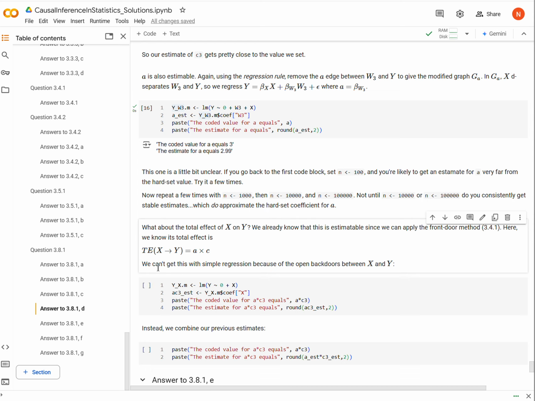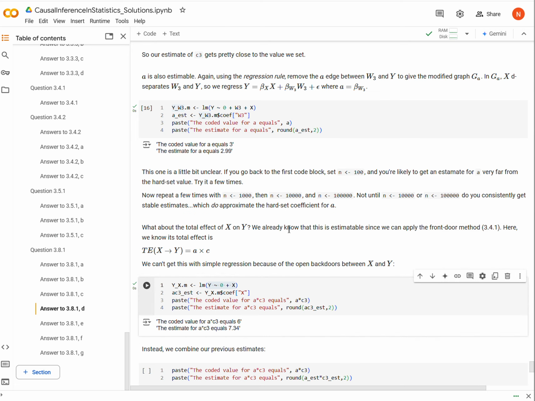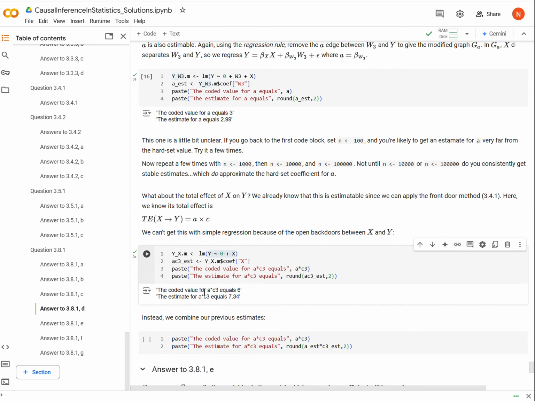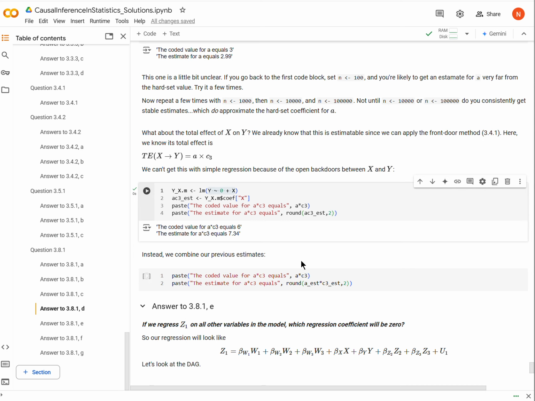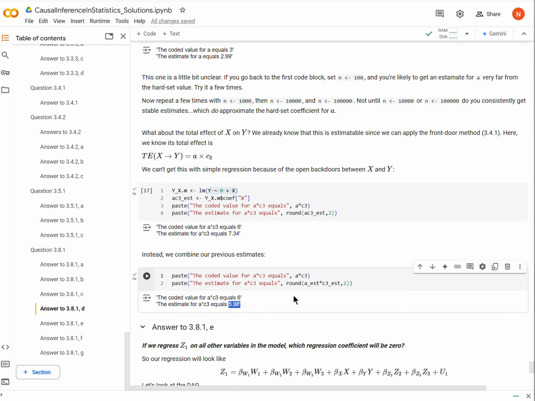Notice that we can't just simply regress y on x, right? We can't just use this thing right here. So the correct value should be A times C3. There's an error there. What I'm getting if I just regress y on x is a value that's not correct. So instead, we need to simply multiply our previous two estimates. When we do that, we get fairly close to 6.